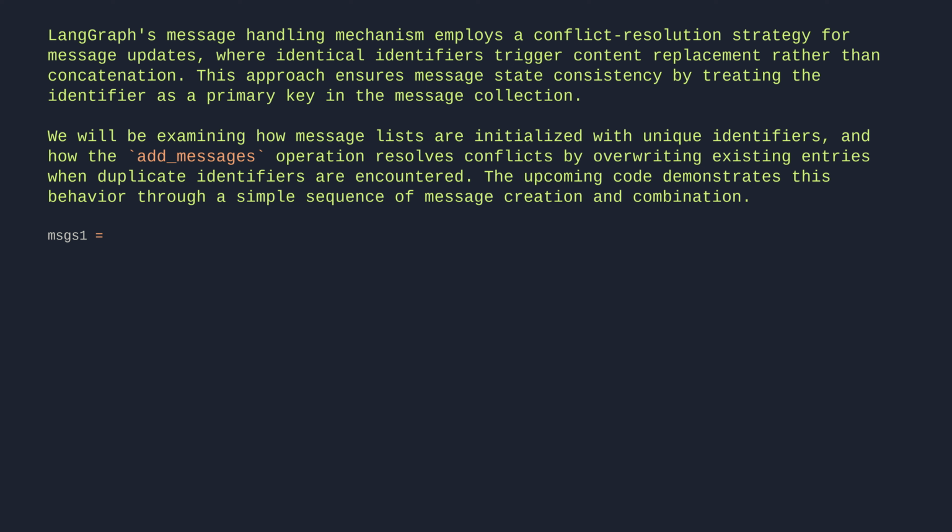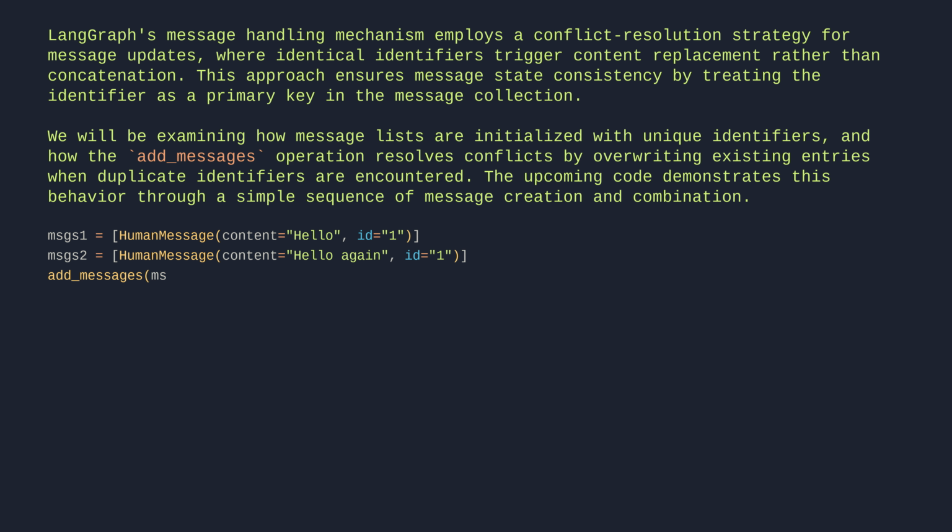MSGS1 equals HumanMessage(content="hello", id="1"). MSGS2 equals HumanMessage(content="hello again", id="1"). add_messages(MSGS1, MSGS2) returns HumanMessage(content="hello again", id="1").